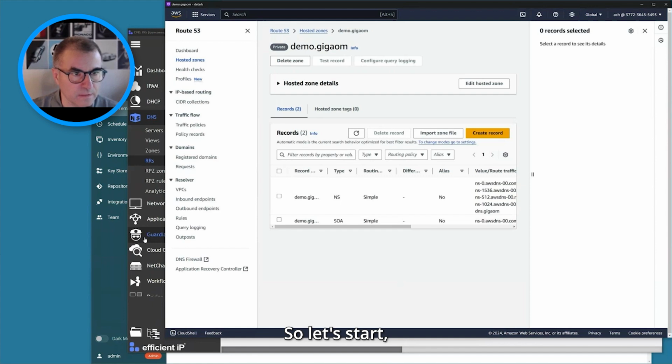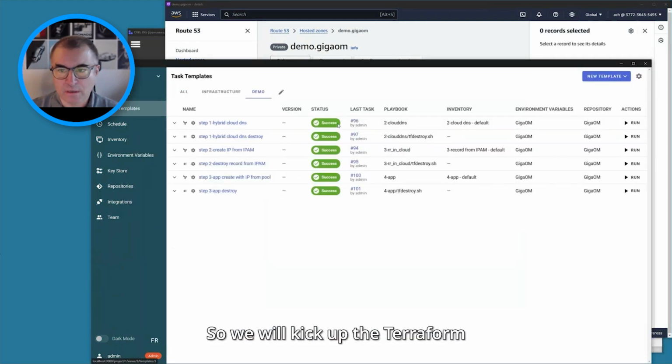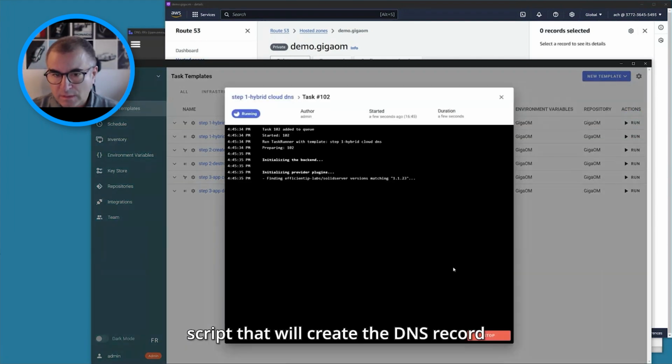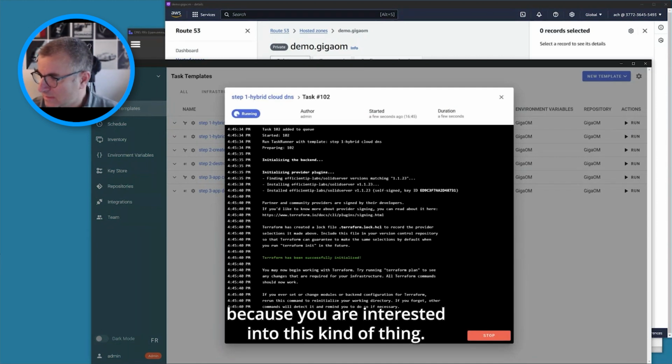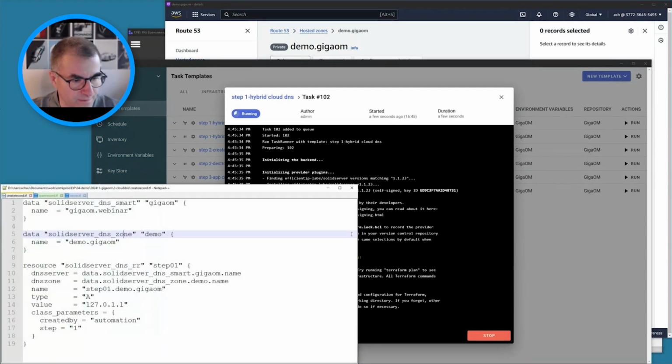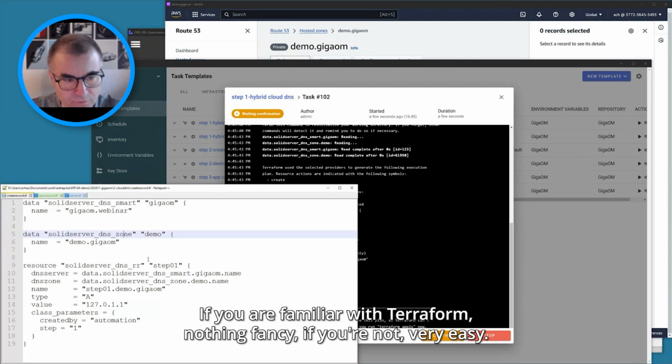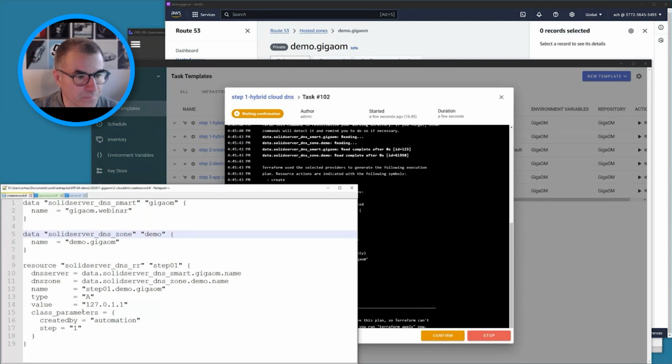So let's start with this step 1. We will kick off the Terraform script that will create the DNS record. Because you're interested in this kind of thing, I will show you what it looks like. If you're familiar with Terraform, nothing fancy. If you're not, very easy.